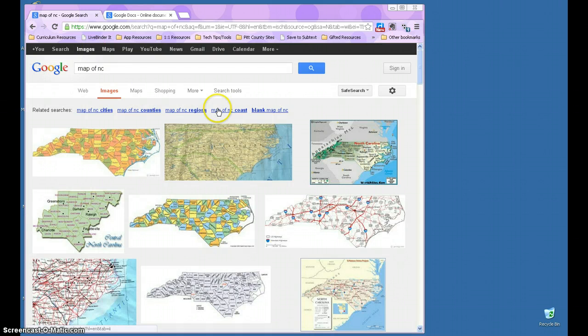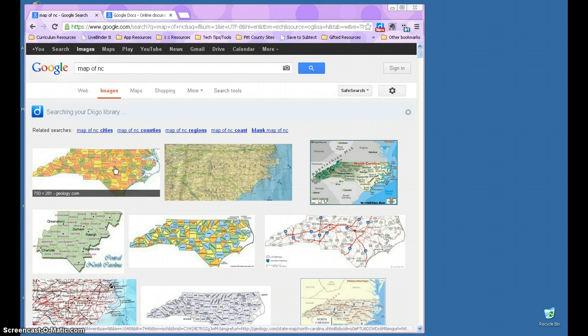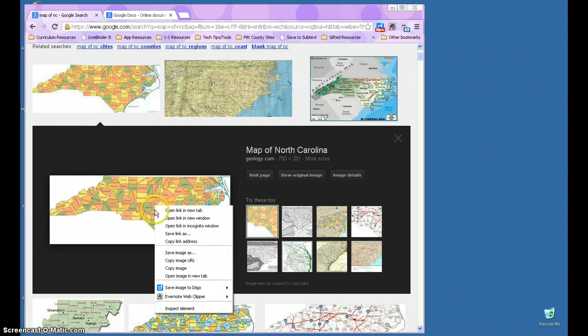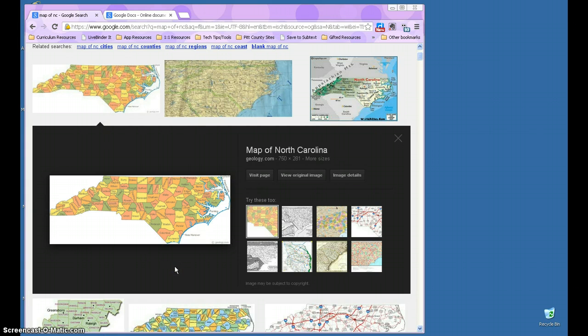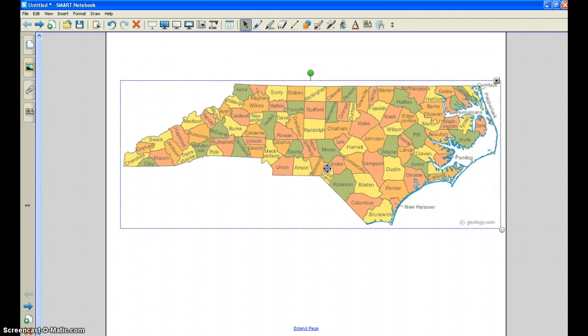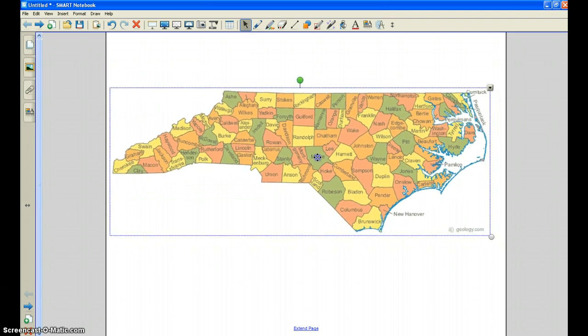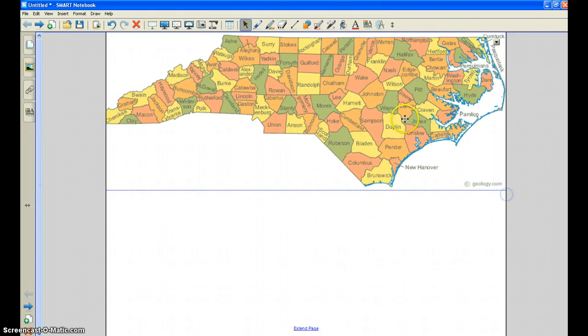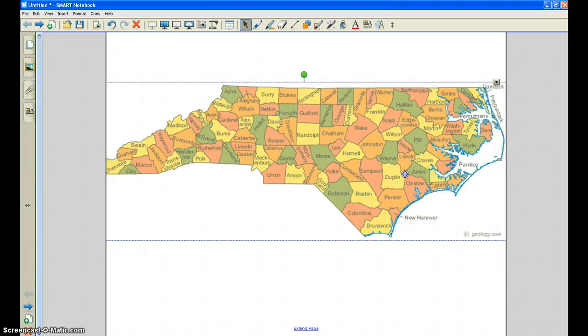Click your images. This one looks like a fun one, so I'm going to click on the image, hover my mouse over it, and when the menu comes up, right click, copy image. I'm going to go back to my Smart Notebook, and anywhere on this page I'm going to right click and then click paste. So here is my map. I can then resize it, make it bigger if I need to.